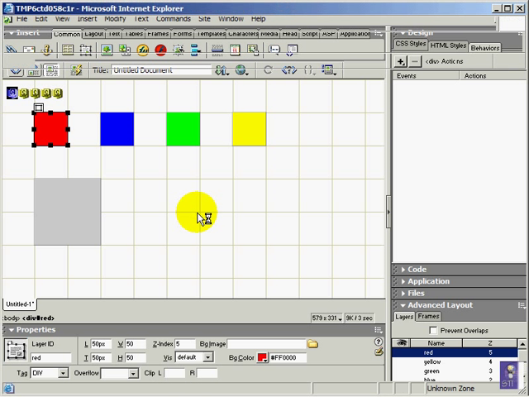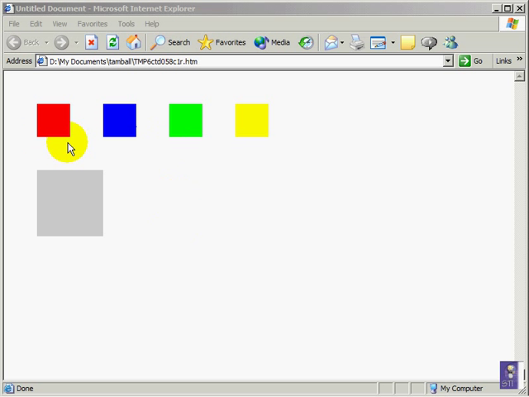And now when I preview, I can drag my layer around, and if I get it close to the bottom left corner, it snaps into its target. As you can see, bam. I could do the same thing for all of these other layers and have the blue, green, and yellow all going around in a circle.